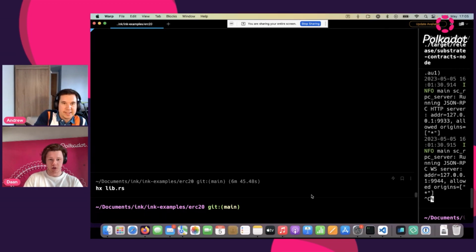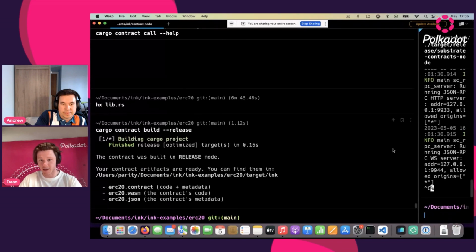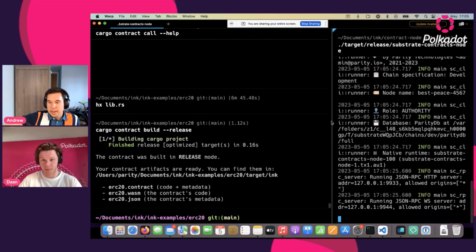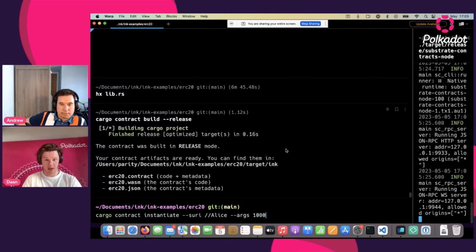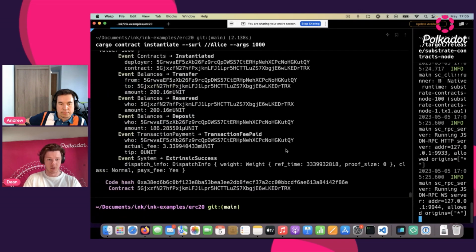Okay. So I think we already have the contract built. So here on the right, I have my contract node, which I'm going to run now. First we instantiate it with Alice, and we have to give an argument, which is the total supply in this case. So we now uploaded it and instantiated it.